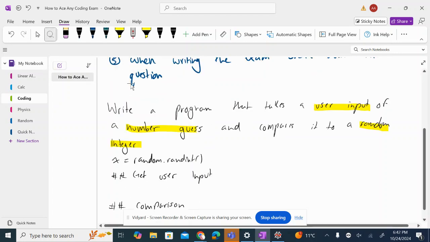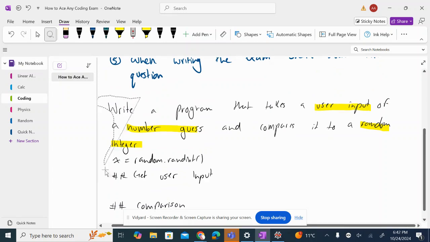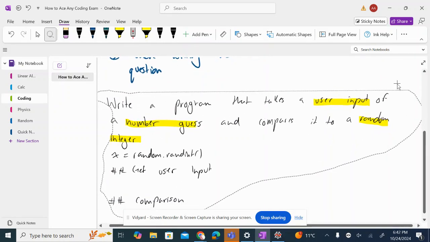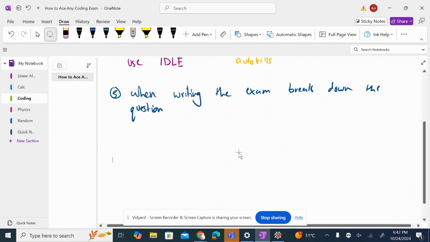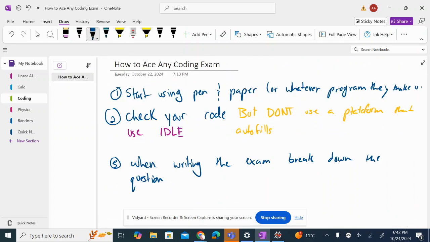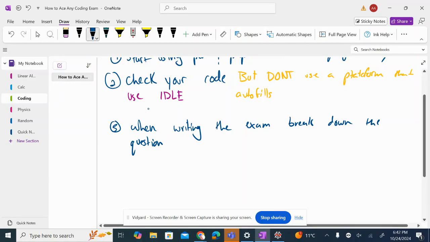I'm going to go ahead and delete all this because it wrecks my feng shui. Okay, let's keep going. Always write something down. 4.